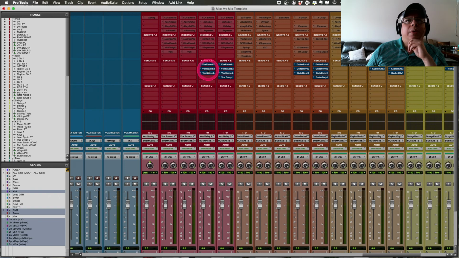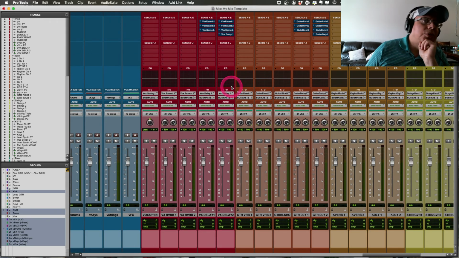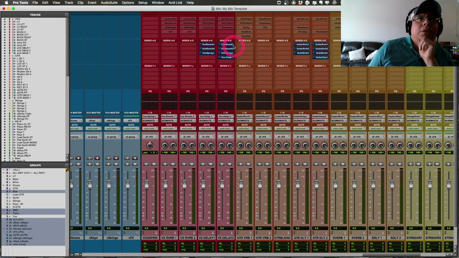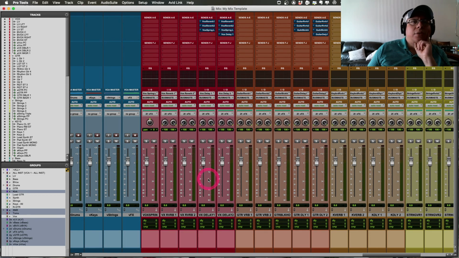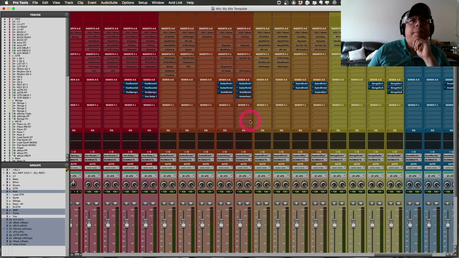And as we can see here for routing, our delays are going to feed our reverb bus. Both delay effects buses for the vocals are going to feed the reverbs. And that's going to be a theme throughout these.